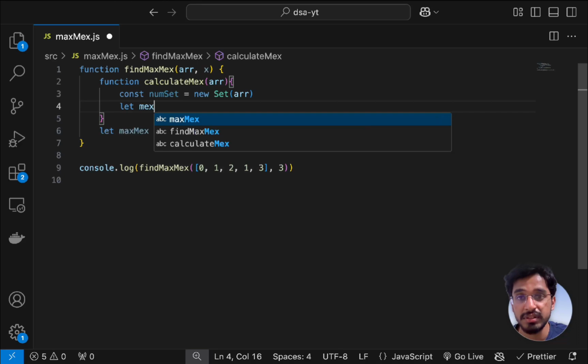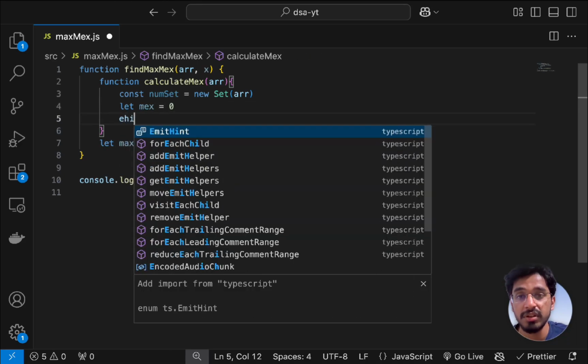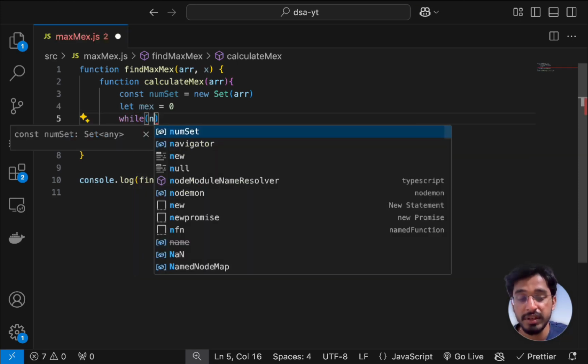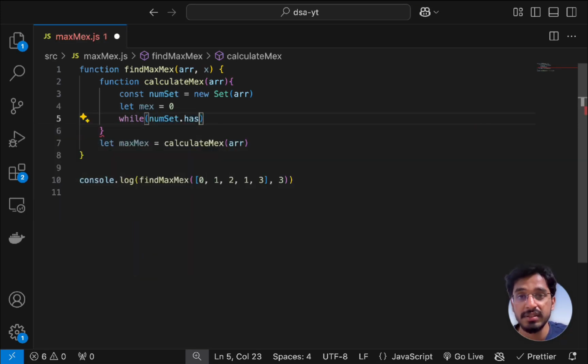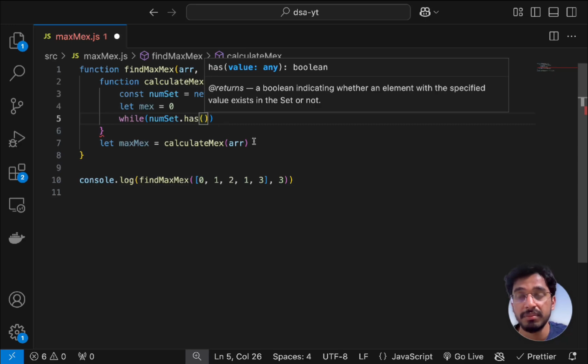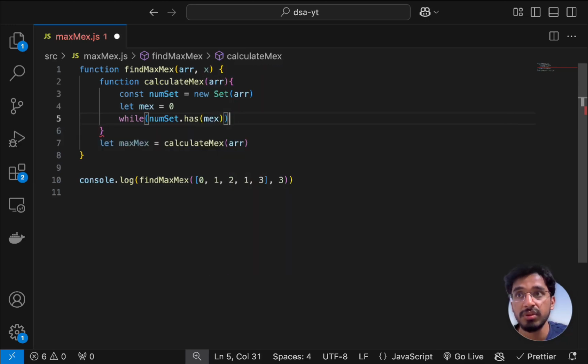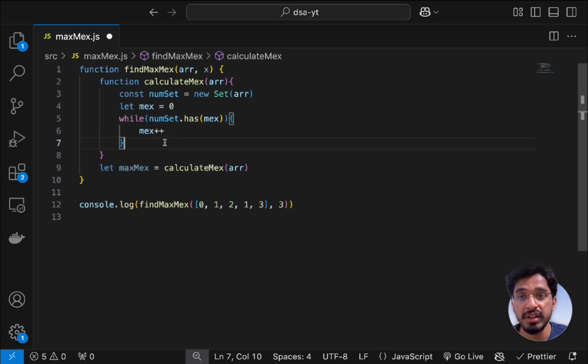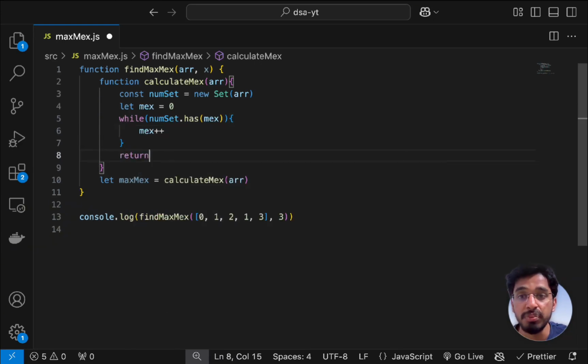So let's store a variable called mex and set that to 0. Then we can run a while loop, and here we check if numSet.has, and then pass in the mex. Okay, so we just want to keep on increasing the mex, so we increment the mex, and then we return the mex after the loop.